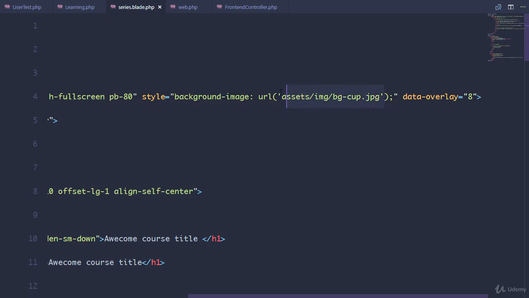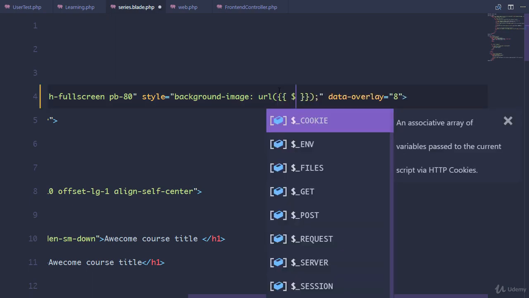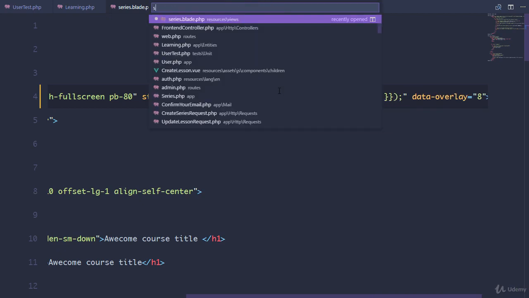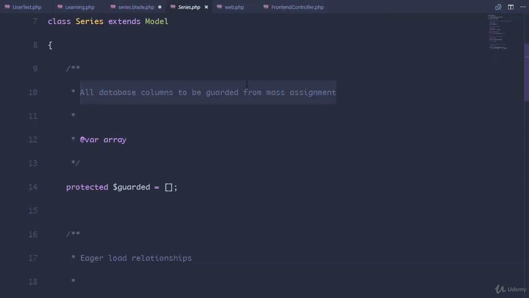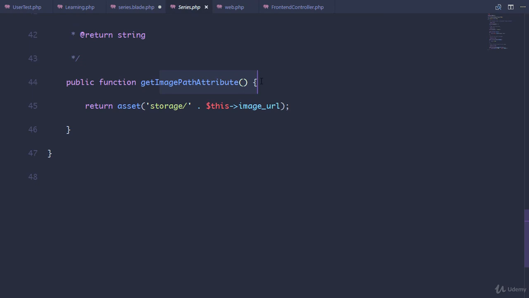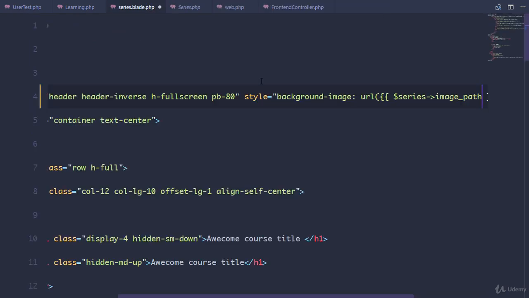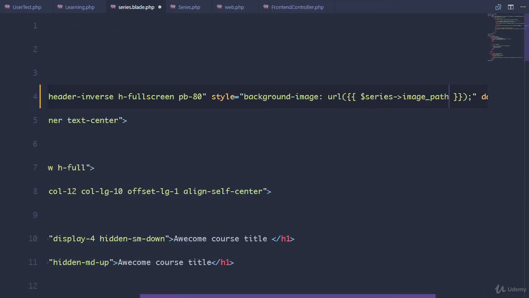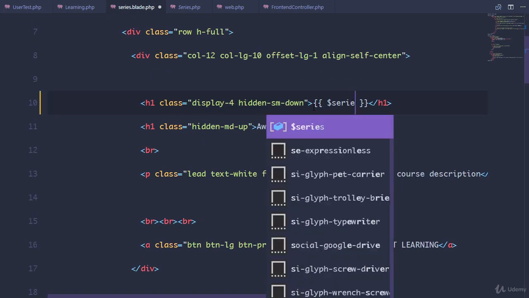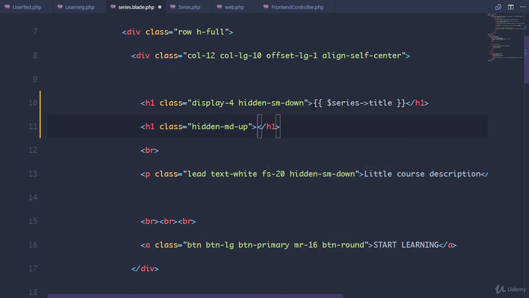So rather than having this, I'm gonna echo out series image path, and I'm actually using the attribute that we tested. So right down here, I think we have an image path attribute. There we go. Okay, so series image path is going to give us the background image. The next thing we want is the title, so we'll echo out series title, and we'll also do that here.